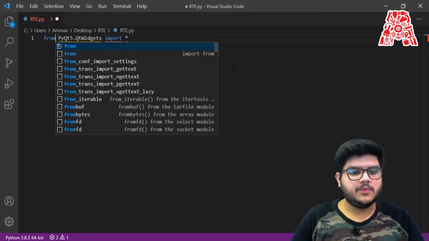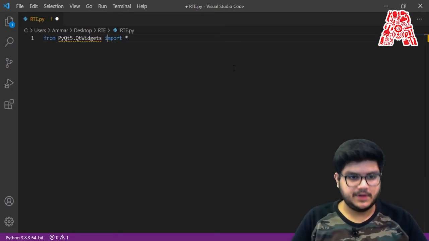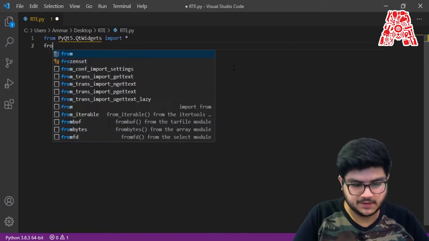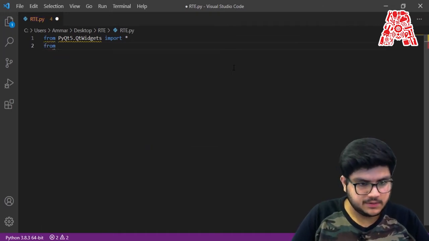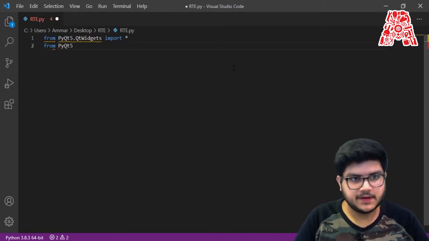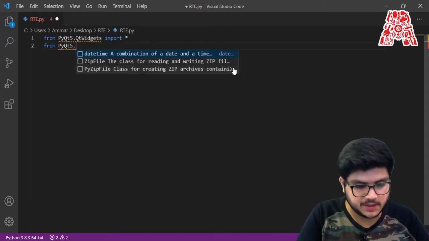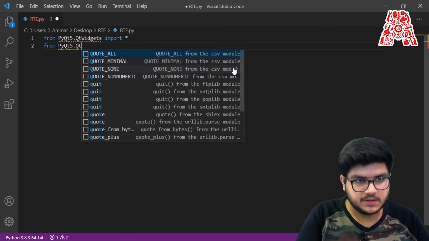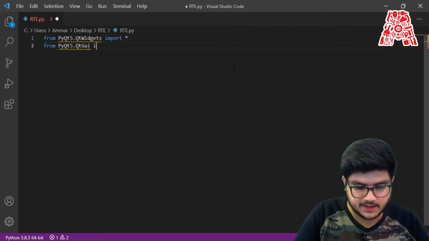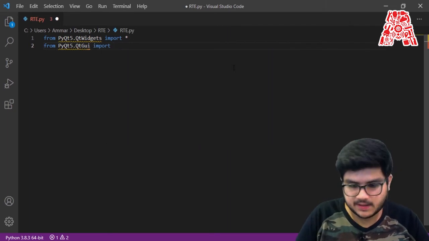Okay, so from PyQt5.QtWidgets import everything. Now we'll just go ahead and add in all the import statements in the beginning and only once, so that we don't have to type it every single time. So we can say PyQt5.QtGui import Qt. Make sure you type in the words as the letters are and don't capitalize.